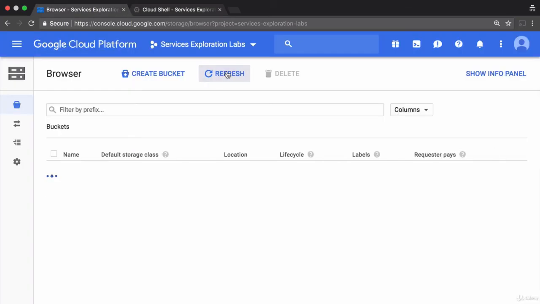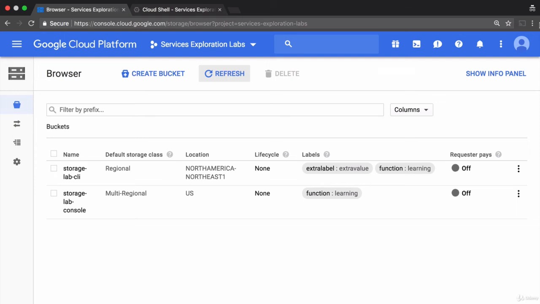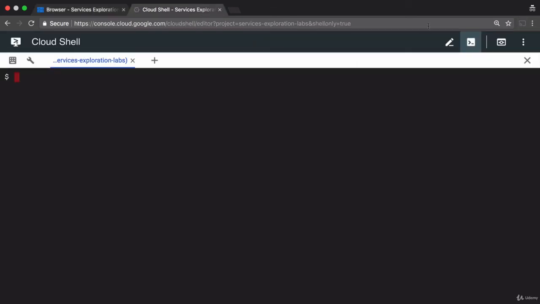Now, speaking of the console, there are a lot of things that you can do in both the console and the command line. And like we saw in the last lab, the console may even give you the command line equivalent. But there are some things that can only be done through the command line. You can do things like control the life cycle here in the console, but object versioning control just isn't available here. We can only do that programmatically, whether that's through the command line or through an API call.